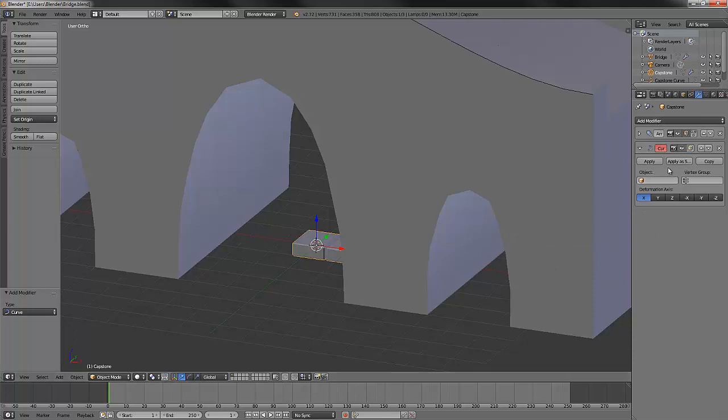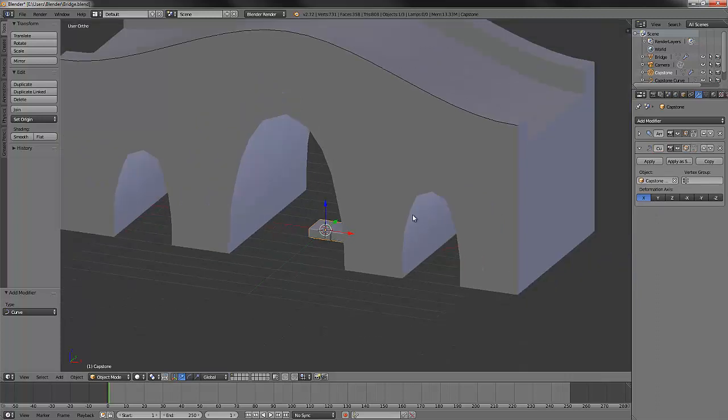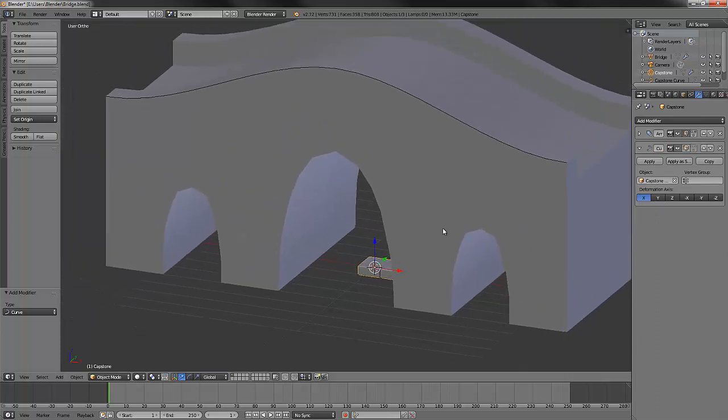We're going to come down in our Curve modifier to Object, and we're going to open that up, and we're going to see our Capstone curve. It's going to list every curve we have in our scene, which is why we really want to be sure we name those. We only have the one right now, so let's select that. Alright, we're doing okay here. Now, we've got all that done, and we're ready to have this follow our curve.